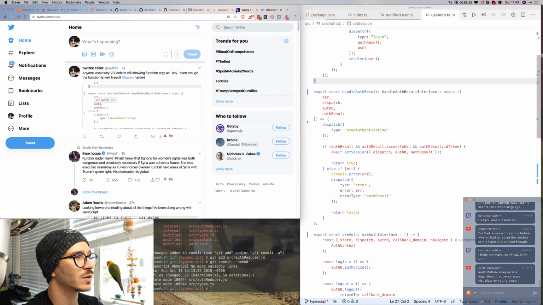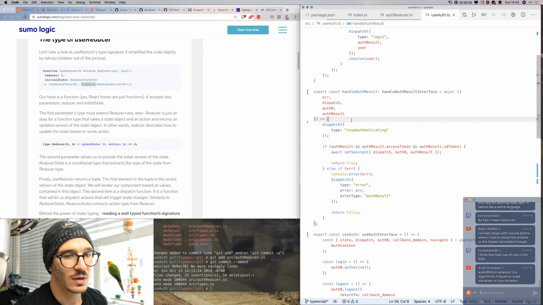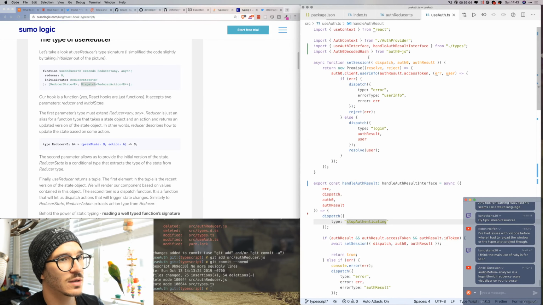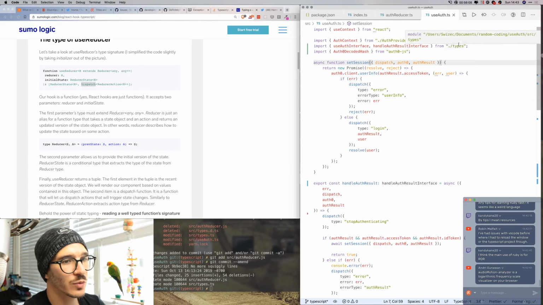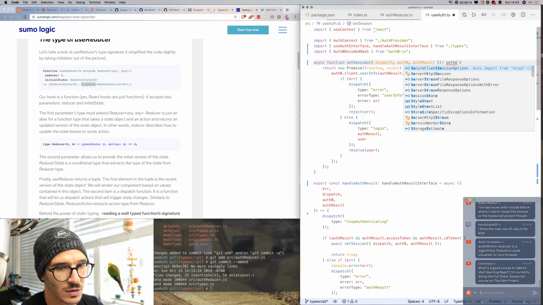Now let's go back to defining all of the TypeScript stuff. Let's type the set session function because I think that's useful. So we're going to say the set session function is set session interface.